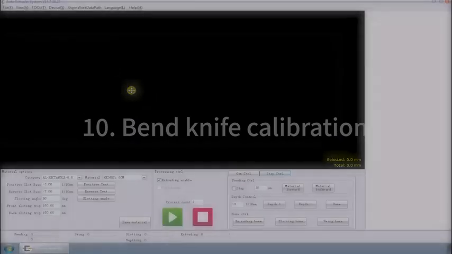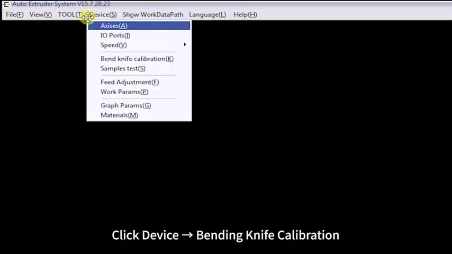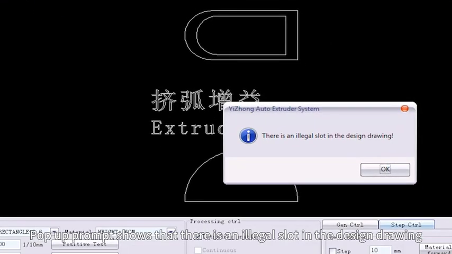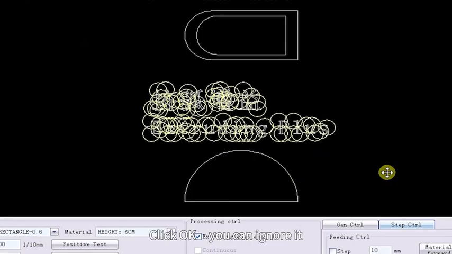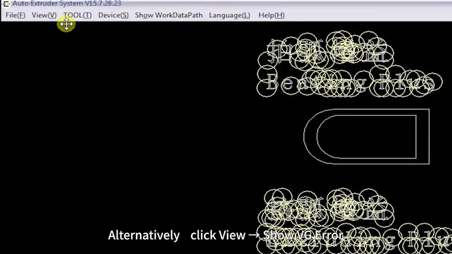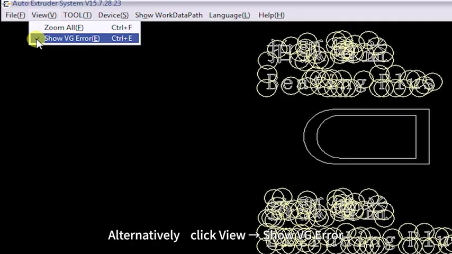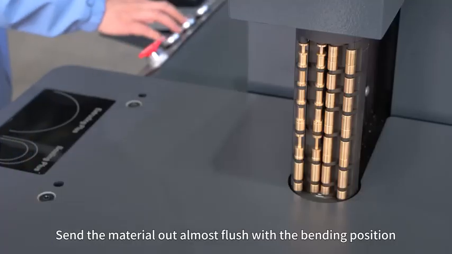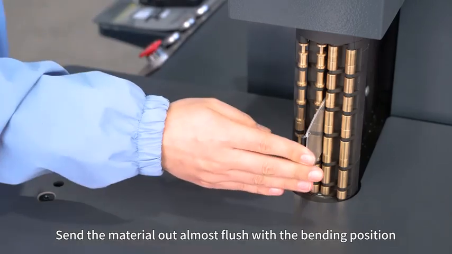10. Bend Knife Calibration. Click Device, Bending Knife Calibration. A pop-up prompt shows that there is an illegal slot in the design drawing. Click OK, you can ignore it. Alternatively, click View, Show VG Error, and uncheck this option. Send the material out almost flush with the bending position.